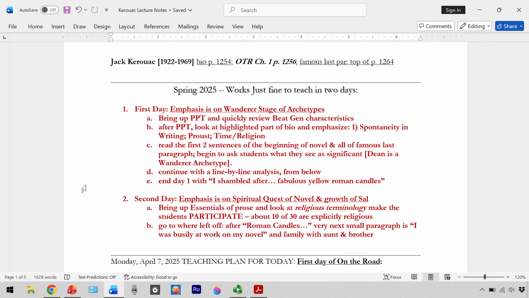And so what I've got there at the top is just some information about where Kerouac is at in the actual textbook. I use the Norton Anthology of American Literature shorter edition. And then there's just a reminder there from when I taught it last spring that it works just fine to teach it in 2 days.